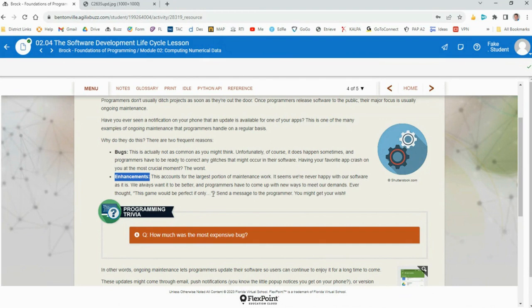So we're never happy with our software as it is. We always want it to be better, and programmers have to come up with new ways to meet the demands. Have you ever thought, boy, this game would be perfect if only... send a message to the programmer? They might actually do it. If you're playing the game, you might actually get your wish, because that's how they make enhancements a lot of times, off user feedback.